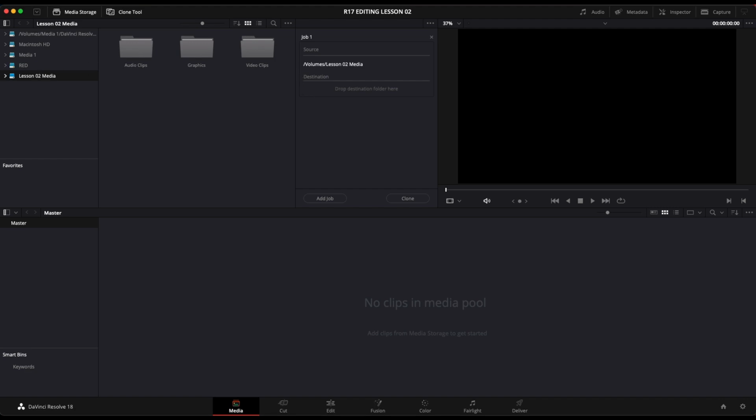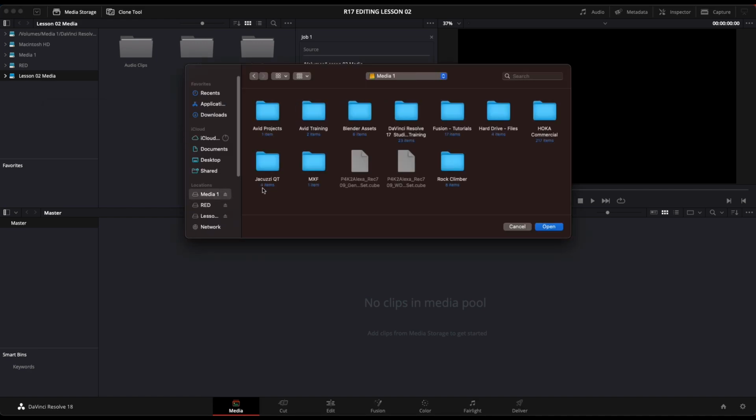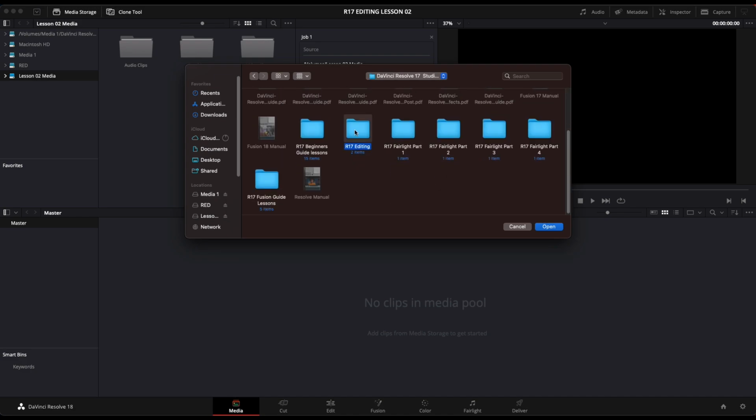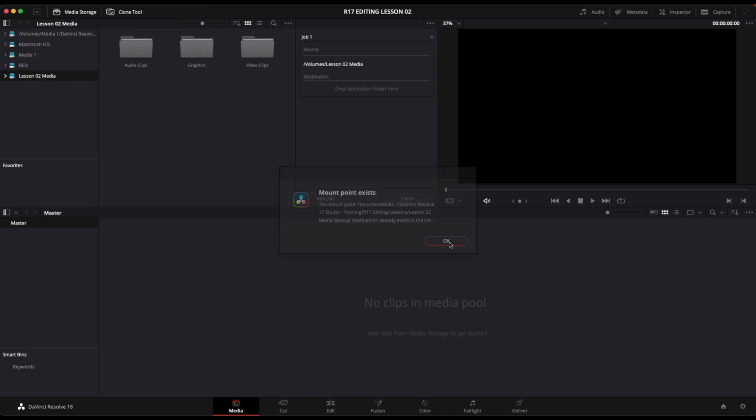Now, the next thing I'm going to do here is add a destination that we're going to need here. So what I'm going to do now, I'm going to right click here and I'm going to say add new location. So we're going to need to add a location. I'm going to come here to my media one and I'm going to go back to my folder here, DaVinci R17 editing here. And then I'm going to go into my lessons. I'm going to come back to lesson 2. And I'm going to use this backup destination, this folder here, as our backup destination. So I'm going to click that. And I'm going to say open. Okay.